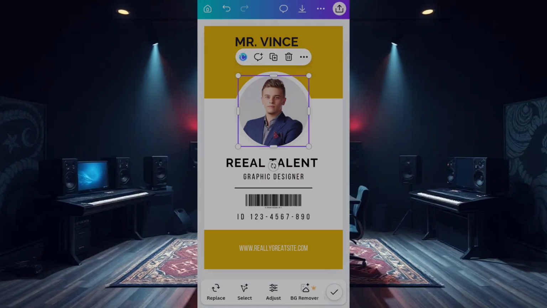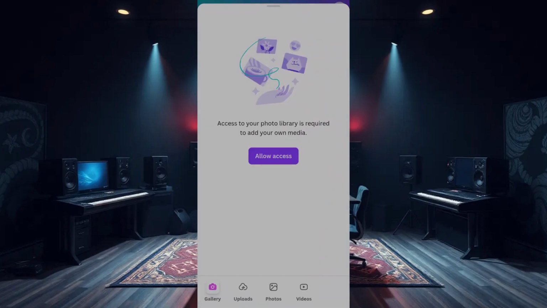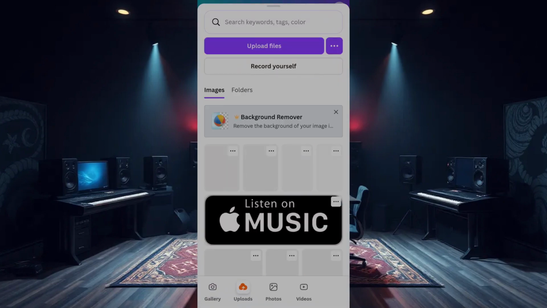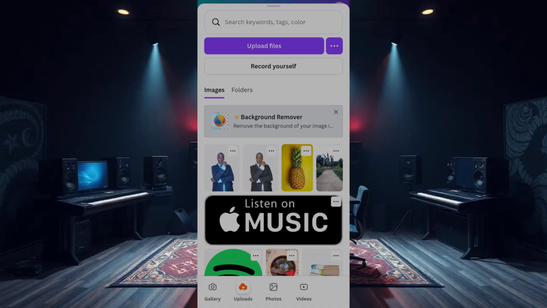Once I click on the image, I can now see options at the bottom. You can see some things like replace, background remover, all this. So what I will do is I will replace by clicking here at the bottom left. Yeah, so I'll click on replace. Then here I'll use the uploads. Once I click on the uploads, you can see some of the images that I have uploaded myself. So I will use this one.